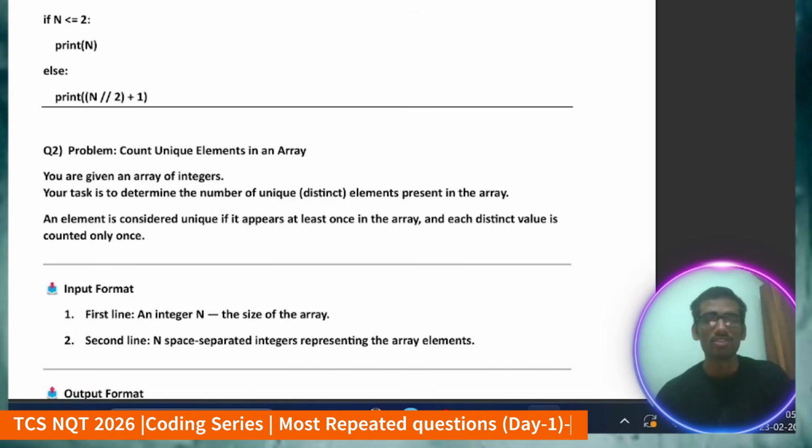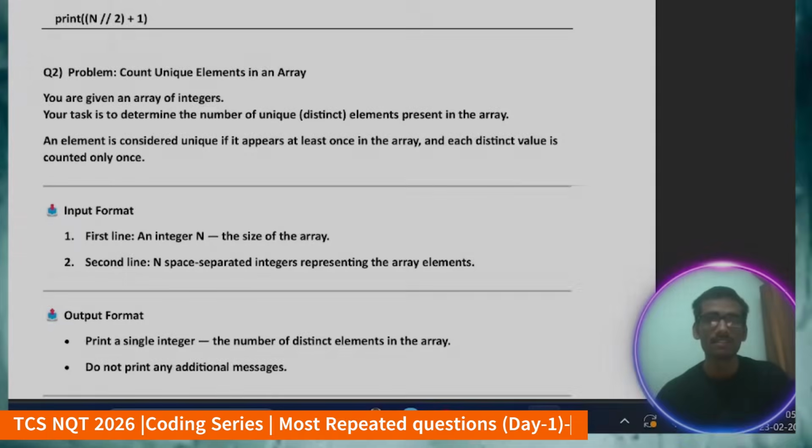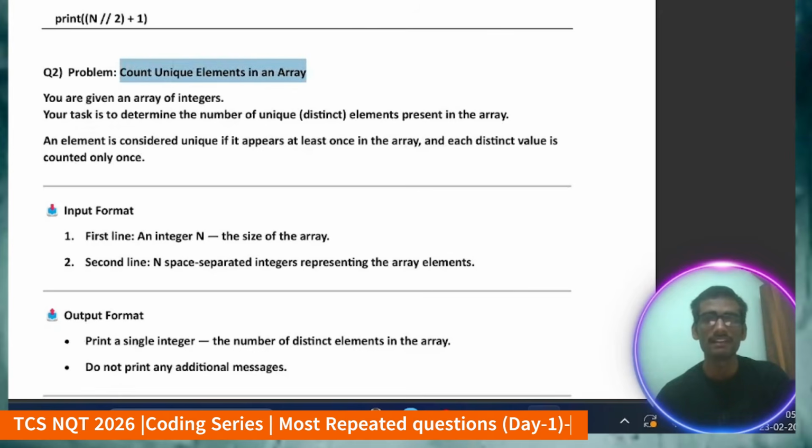Okay, so coming to question number 2, that is count unique elements in array. This is one of most repeated questions. This question has been asked in 2025, 2024, 2023 in different way. Means they can change the questions, you can say description, but the concept, your logic will remain the same.